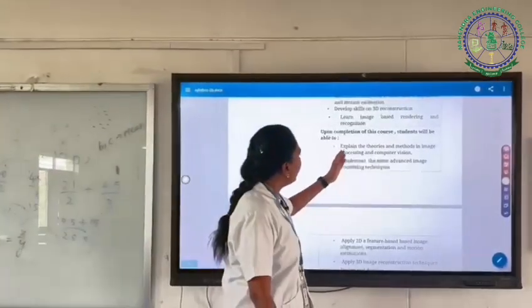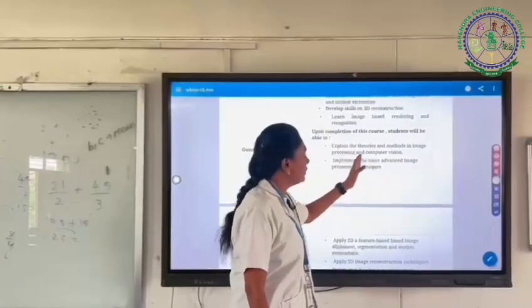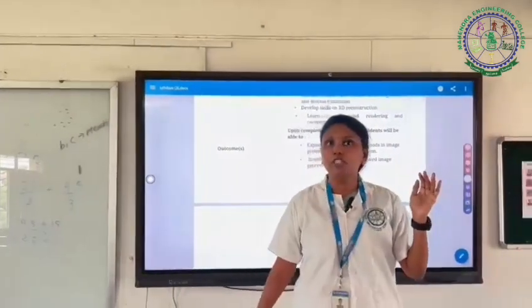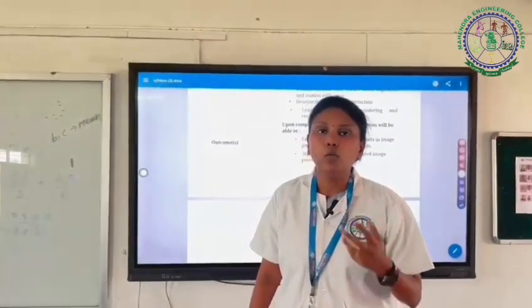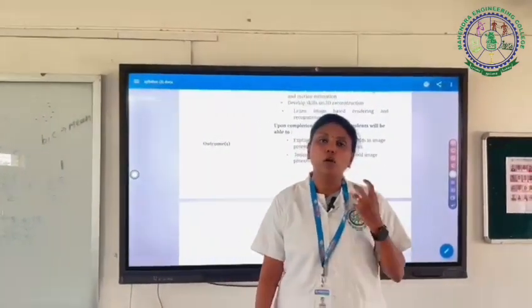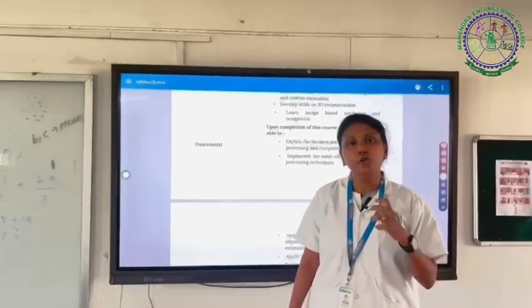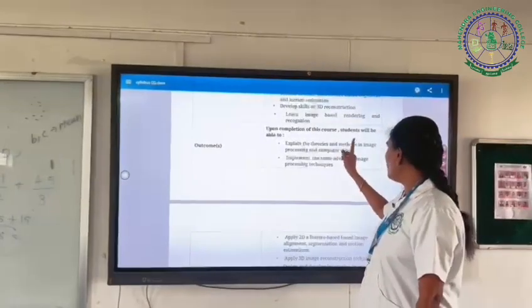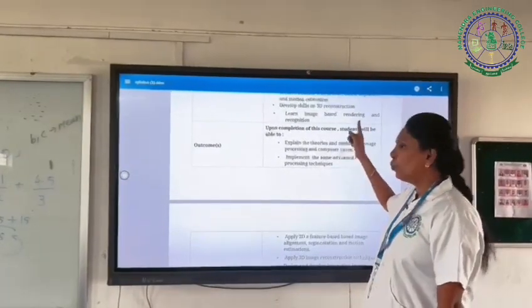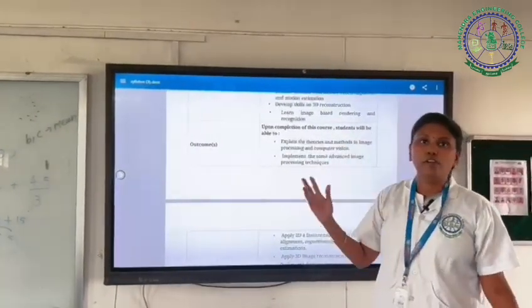Explain the theories and methods in image processing and computer vision. In computer vision, if you have a problem, you will be able to identify what kind of problem it is and what kind of processing we have to use to handle that problem. There are many types of methods. You will be able to know which method to use for which problem.